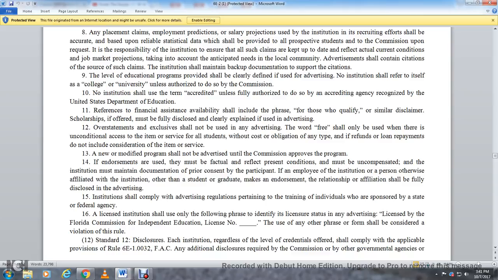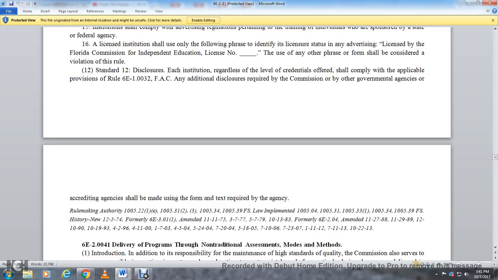Standard 12. Disclosure. Each institution, regardless of the level of the credential offered, should comply with the applicable provisions of Rule 6E-1.0032, with any additional disclosure required by the Commission and other governmental agencies. Accrediting agencies' disclosures shall be made using the form of the text required by the agency.